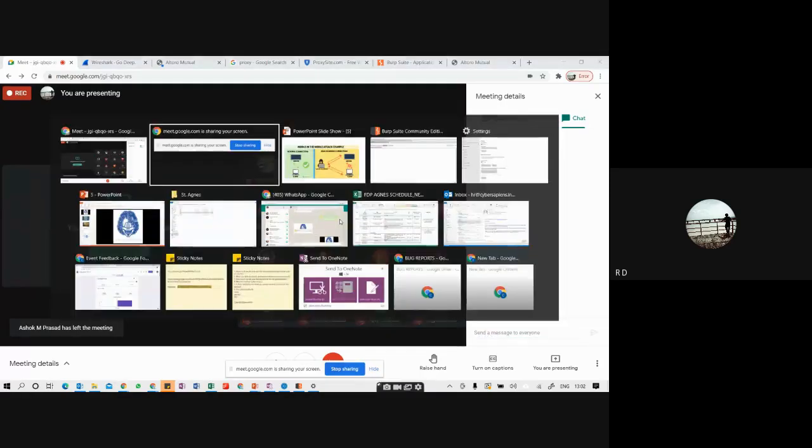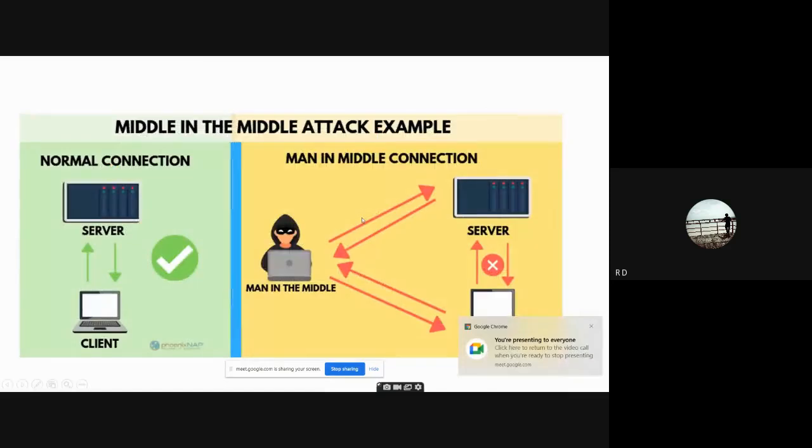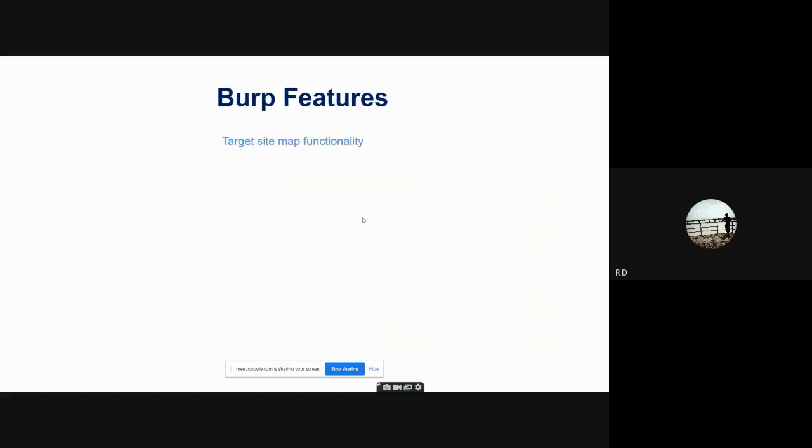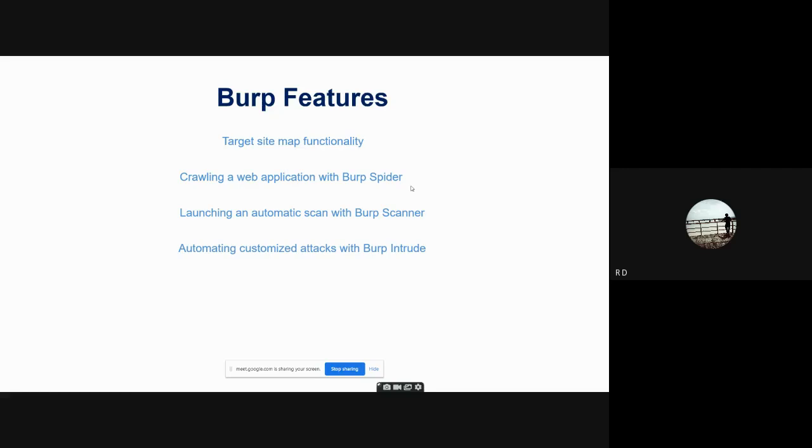Burp Suite is one of the best tools for web application security, and a lot of attacks can be performed with it. Some of the features: you can use the sitemap functionality to see the entire website, pages, links, APIs. You can crawl the web application for offline purposes, launch an automatic scan, and automate customized attacks, like brute forcing. You can also bypass OTP with this tool; there are methods for that.